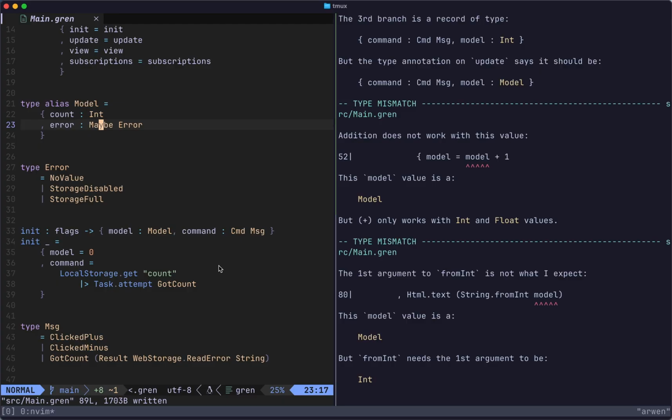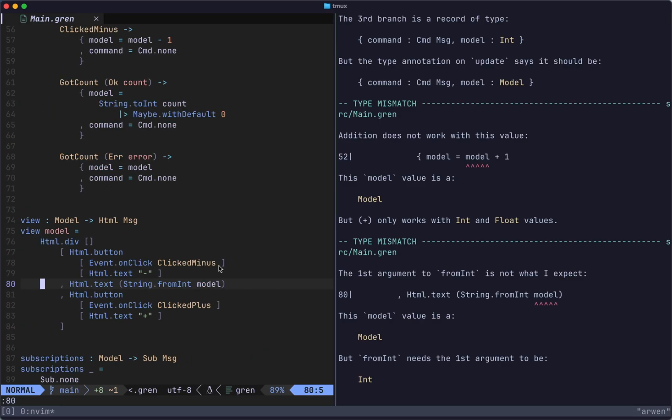Okay, I went ahead and saved it even though I wasn't done because I wanted the compiler to help me figure out the next steps. And the next step is I have a bunch of code that's treating the model as an int, and it's not an int anymore, it's a record. So I'm just going to go line by line and fix all of those cases.